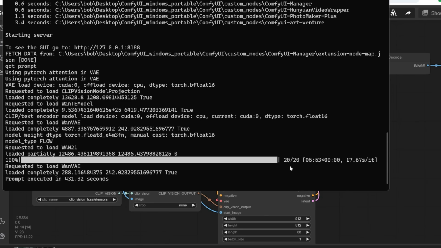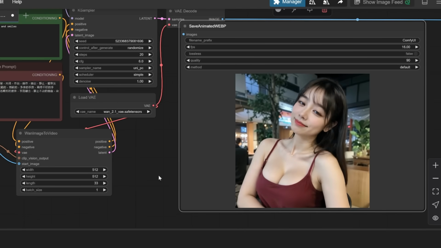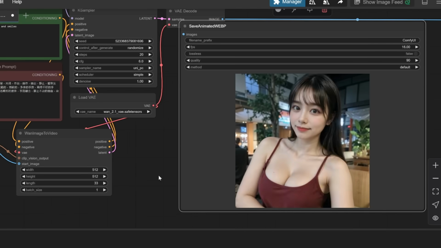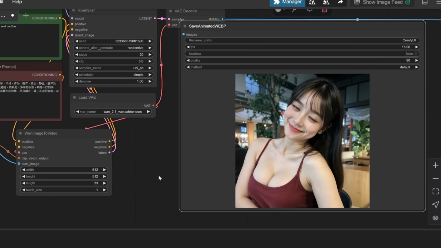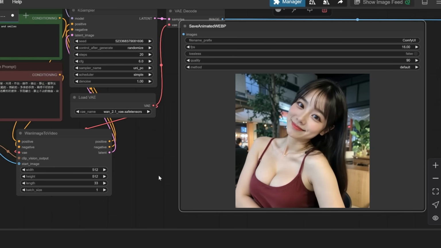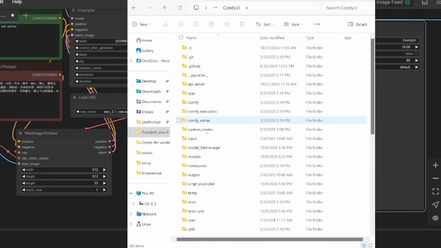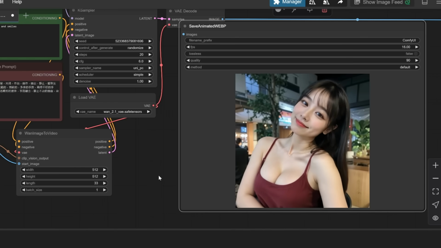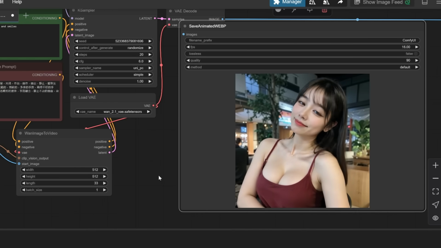Alright, so that was pretty quick. It took around 6 minutes to generate this. And here's the final generation. Very nice. You can see it even animates the background, and she does kind of turn towards the camera and smiles. This is one of the best image to video generators you can use right now. Note that again, this video is already saved in your Comfy UI output folder, as you can see here. And that's pretty much it. That's how you do image to video.